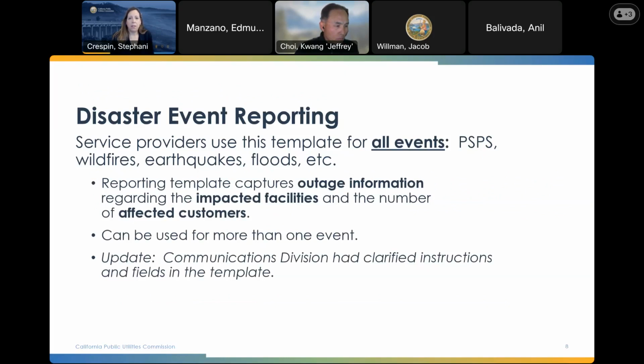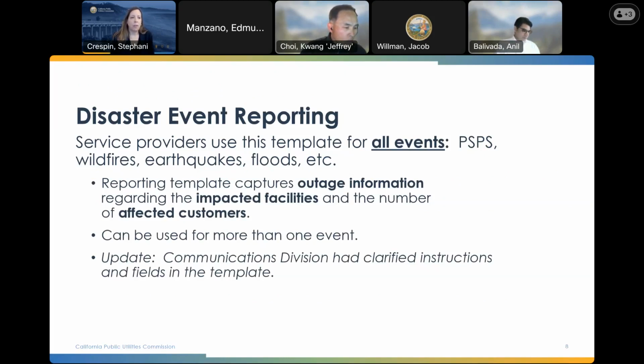So when will the CPUC prompt you to start your daily reporting? You will be prompted to use the template, this same template, to be clear, for all disaster events, such as a PSPS event triggered by investor-owned utilities, or events such as wildfire, earthquakes, floods, etc. The template has been designed to capture information about the facilities impacted and the customers impacted. And again, we'll go through that together here in a minute.